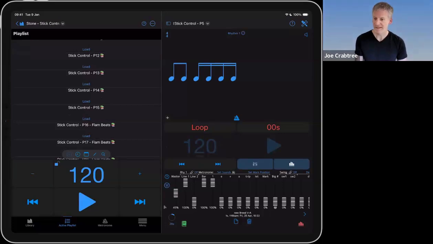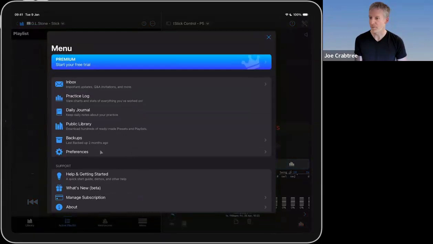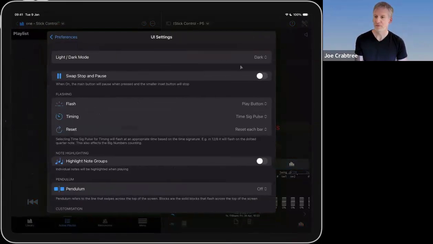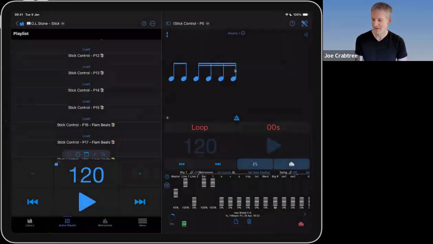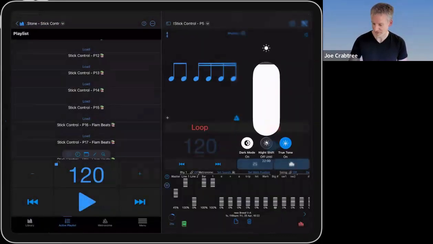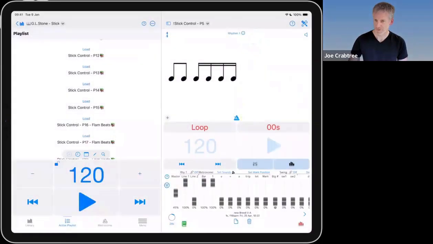So the first thing is there's now a light mode. If you go to Menu, Preferences, Display Settings, you can toggle between light and dark, or you can follow the system setting. So if I follow the system setting here, oh great. Oh, maybe my system is in dark. So if I turn this to light mode, then it follows your light mode.